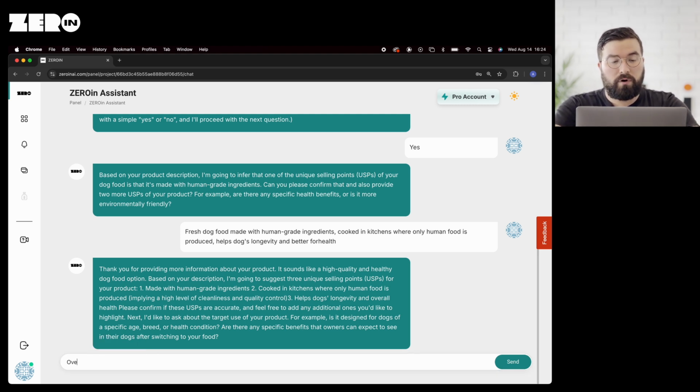So you can say overall, dogs will enjoy this more. They'll be eating more healthy food. And it's tailored, customized for any dog based on what their specific needs are.